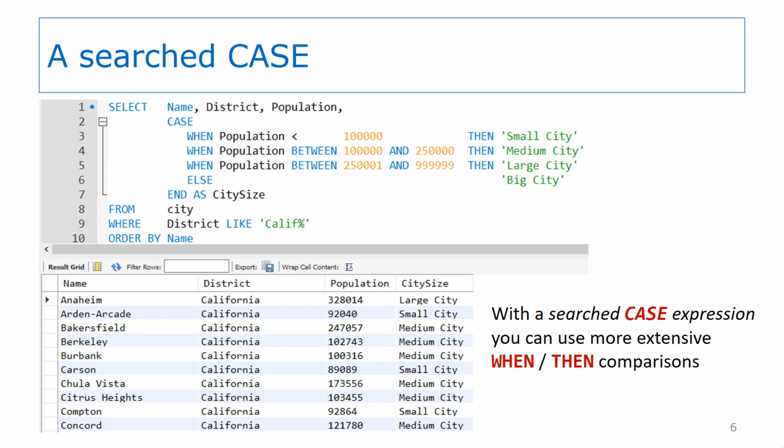The third when-then clause also uses a between operator, this time to determine if it's a large city. Now notice what happens after the third when-then clause. In the three when-then clauses, we've checked for populations less than 100,000, in the range 100,000 to 250,000, and in the range 250,001 up to 999,999. After that, we are no longer interested in checking the population. If we have gone through the 3 when-then clauses and none of them were used, then the city is, by our definition, a big city.